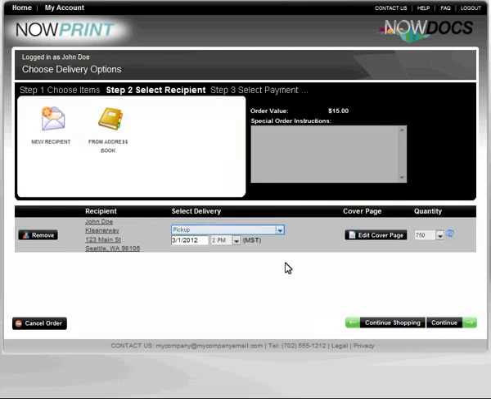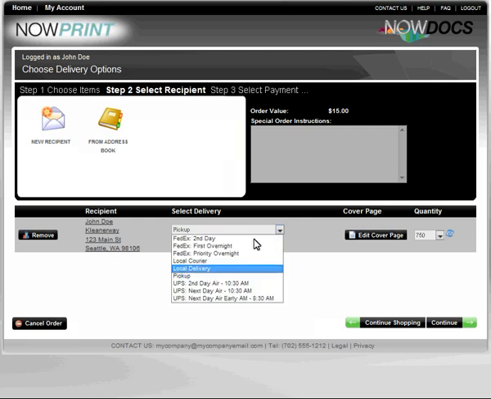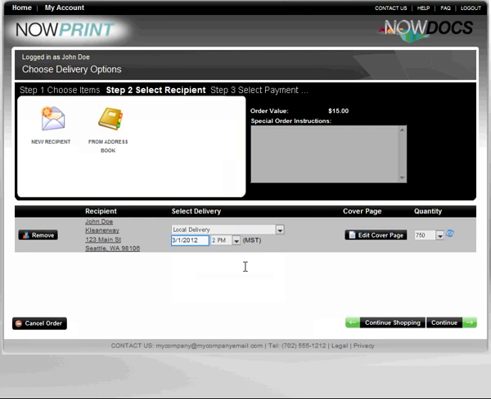The buyer can specify how they wish to receive their order from a drop-down window of options provided to them, as well as the ability to choose a date and time to receive the order. Once the delivery options have been selected, they click the Continue button to move to the Payment Options page.